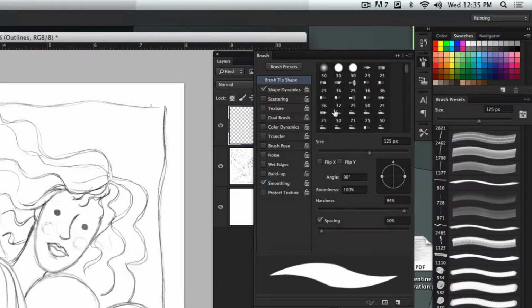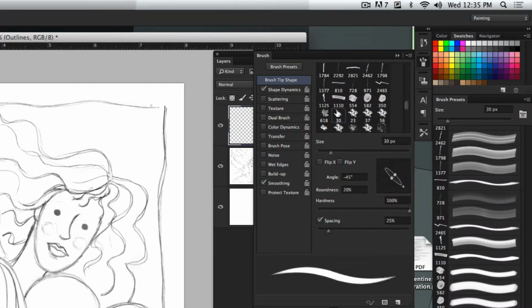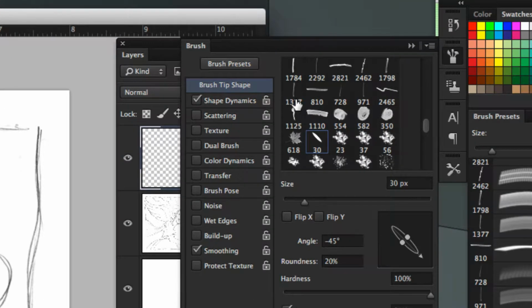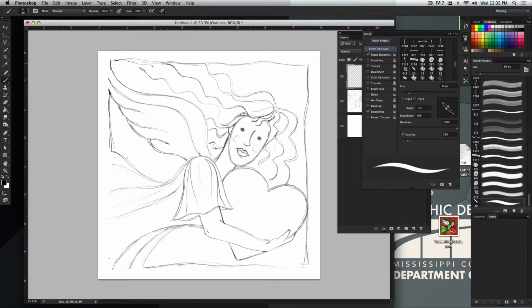Oh goodness. Did it save? There it is. Now I can add on to that. All cool? That's the basics of being able to change up your brush dynamics. Now let's apply it to what we have.